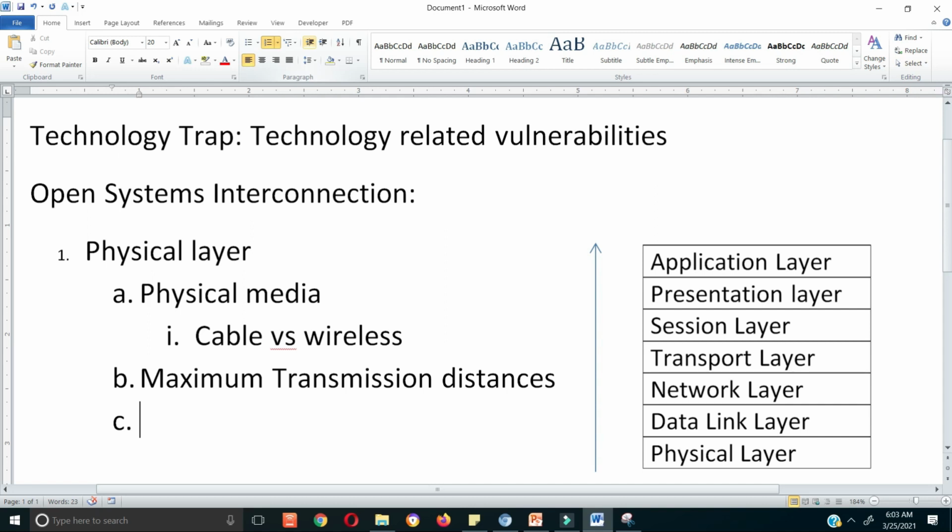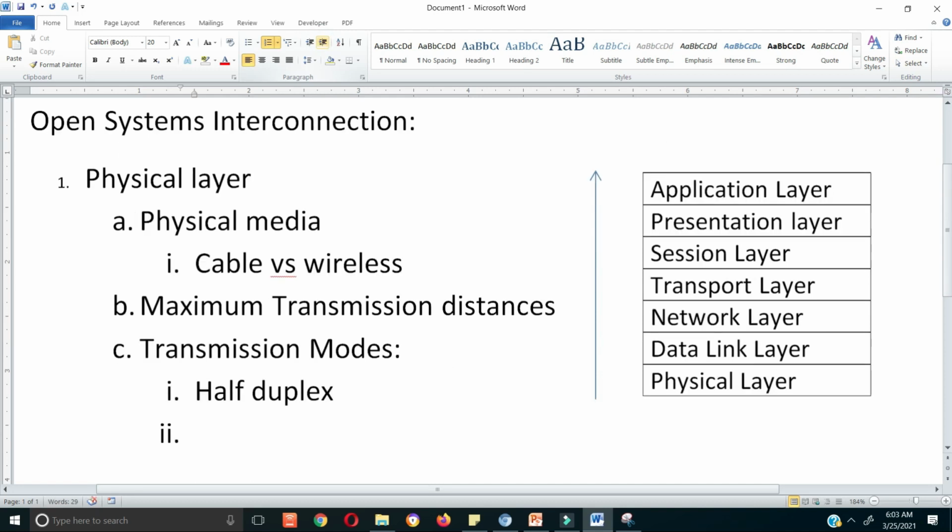There would also be things like transmission modes. So transmission modes are dealt with here. Transmission modes include things like, are you going to be, is the communication half duplex? This is very important for the attacker to understand and for the defender also to understand. Or simplex, or is it going to be full duplex? This is important information for the attacker and important information for the defender. So you have to understand how it works.